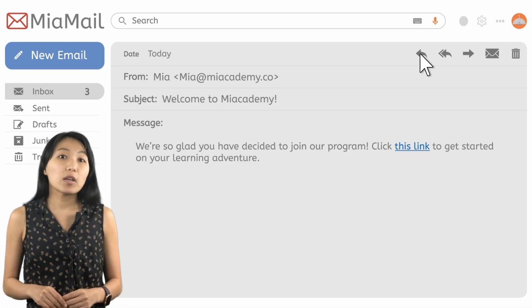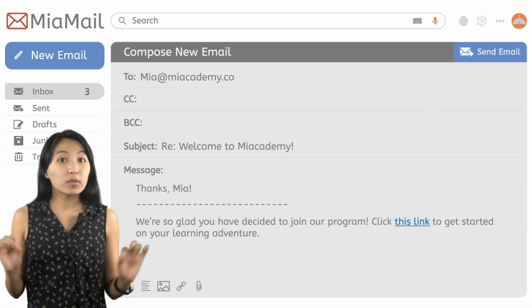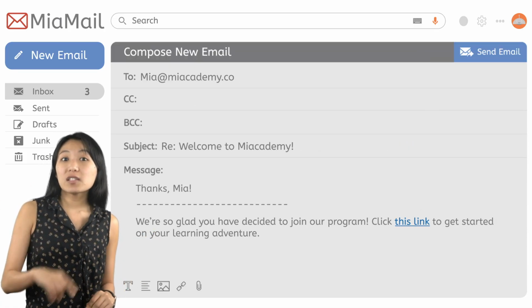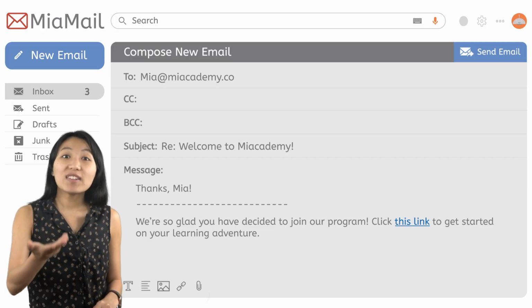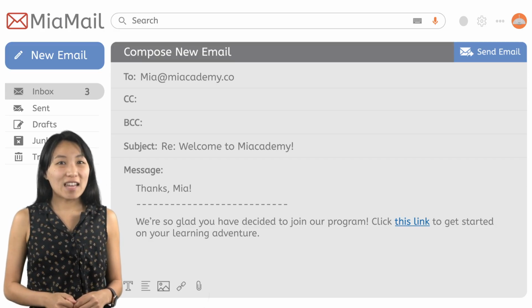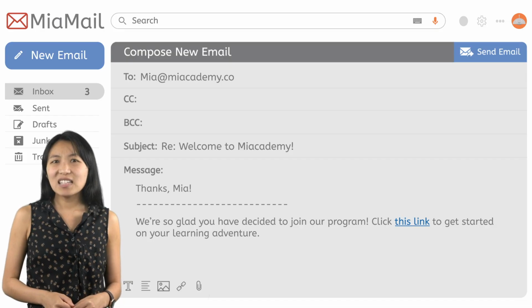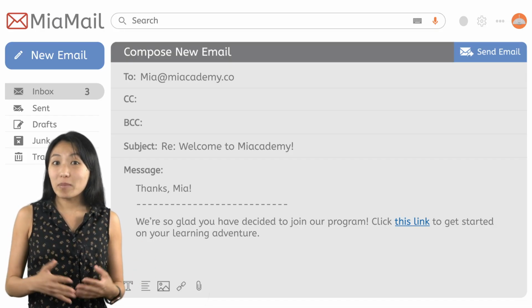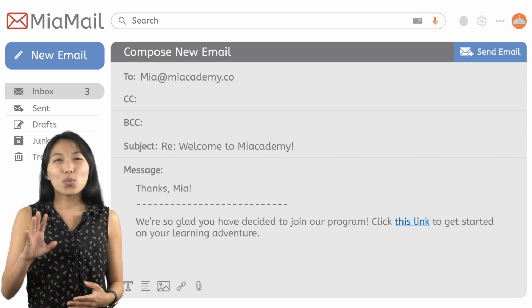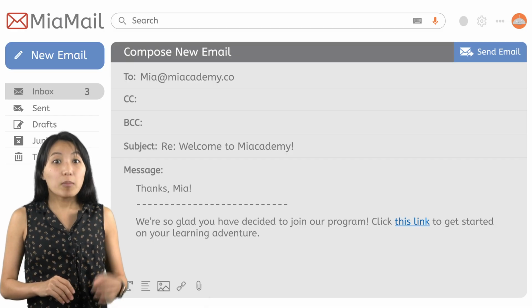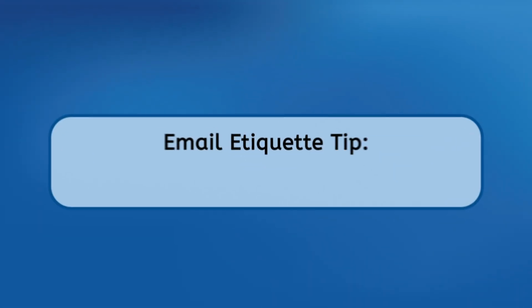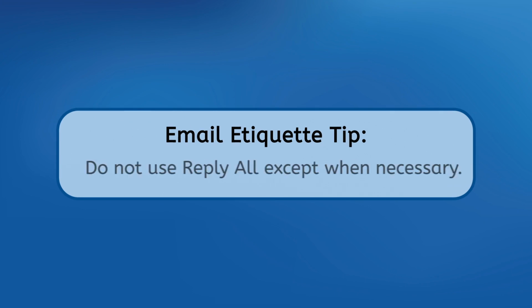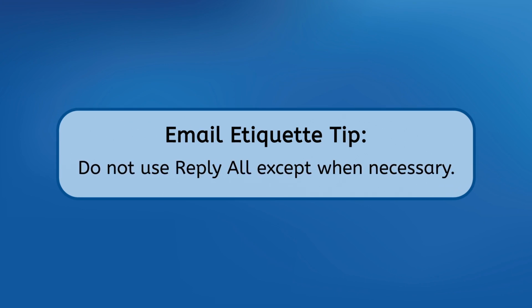If you reply to an email, it will automatically fill in the to line with the email of the sender and fill in the subject so they know that it's a reply to their own email. It even adds your email to a thread with the original, kind of like a thread of comments on social media, so you can quickly see not only the reply, but also what it was replying to. Email etiquette tip. Don't use reply all unless it's absolutely necessary.